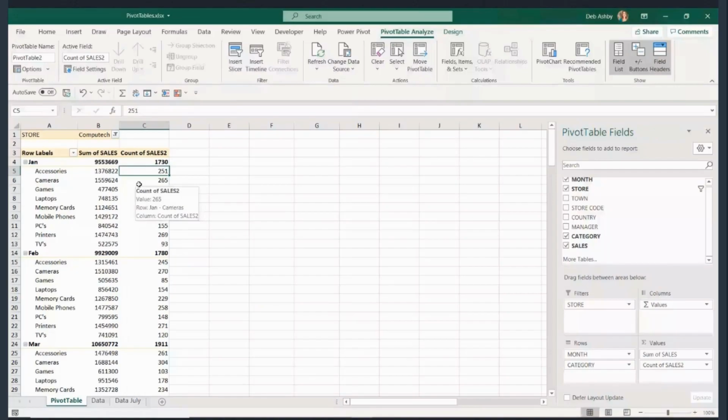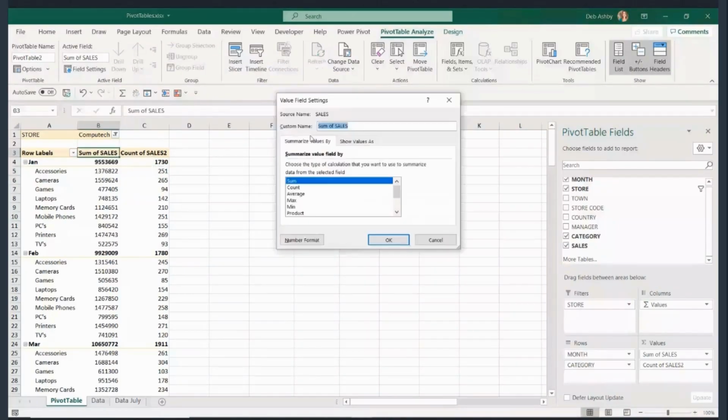Now I could carry on going if I wanted to. If I wanted to see the average next to these figures as well, I would just drag another sales field down to here and change it to average. And you can carry on going for as many things as you need to see. Now, with these things here, you can see that the headings aren't particularly user-friendly, sum of sales and count of sales. So I'm going to change these headings. If I double click, it's going to open up this area here and I can choose the name that I want.